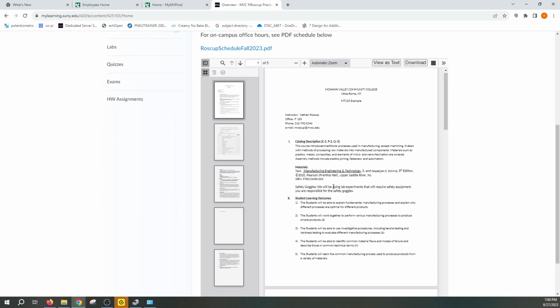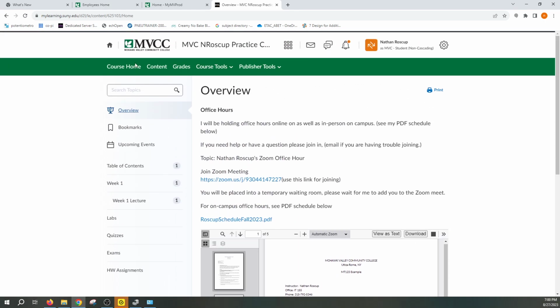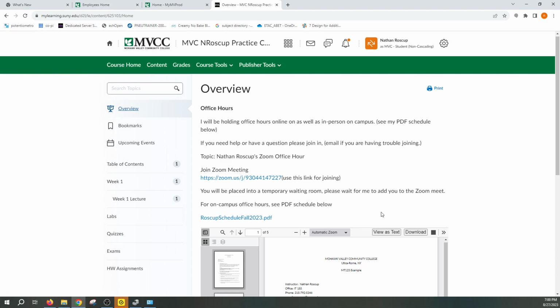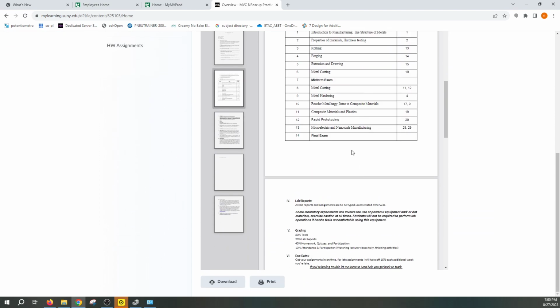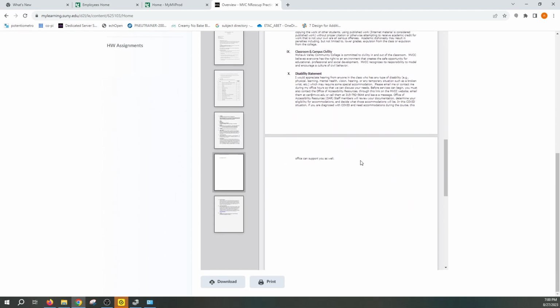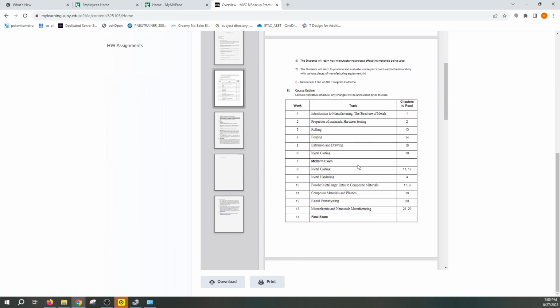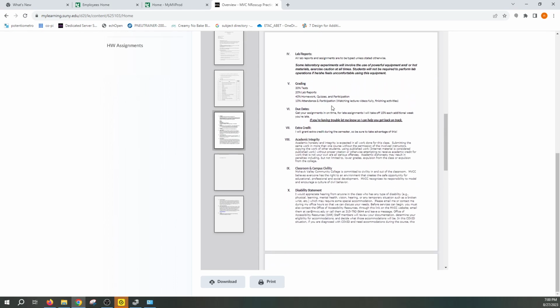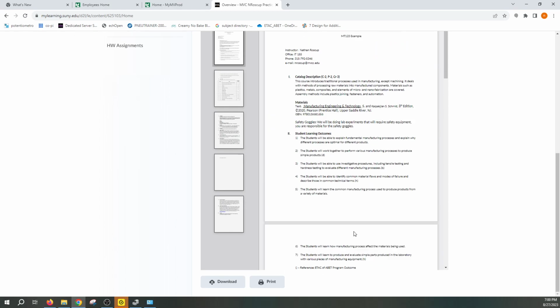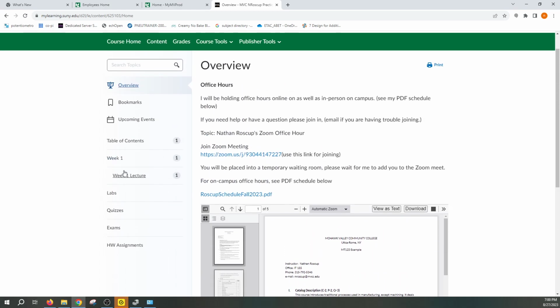I also have the syllabus listed as well in the overview. So if you're curious about anything with timing on when we're going to be covering material or anything else about the course, such as your grading scheme, for each course it is going to be listed on the syllabus.